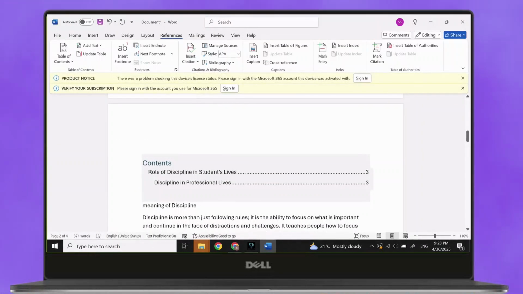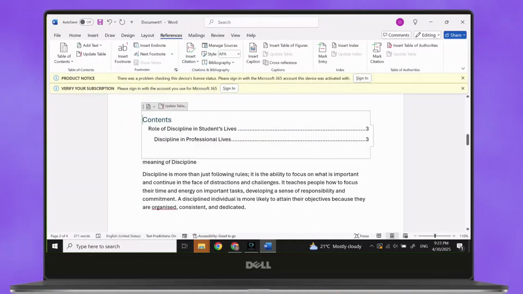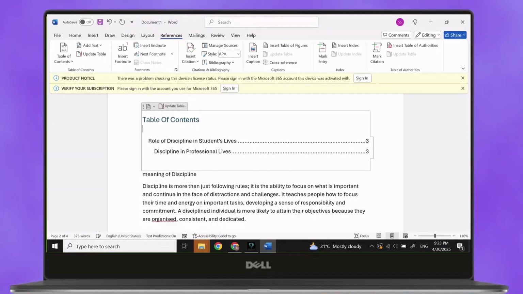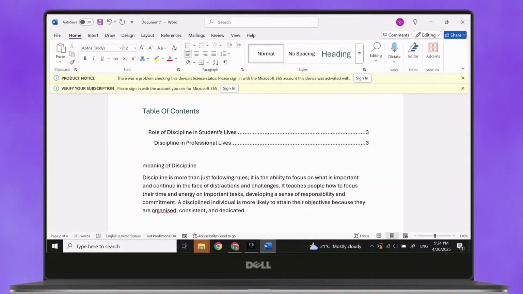As you can see, Contents has popped up at the top, and if you want to edit it, you can edit it. Or if you want to edit any contents of the table, you can simply edit it. In my case, I'll simply edit meaning of discipline.